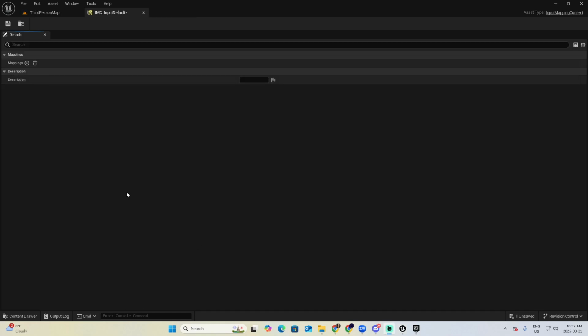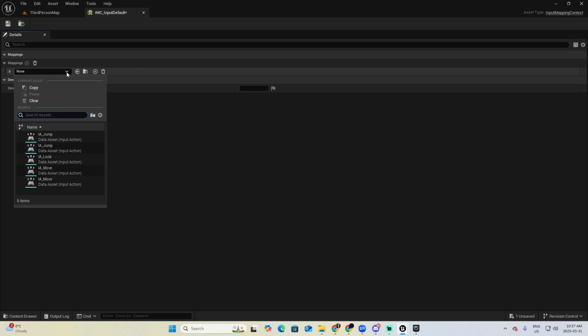Open the input mapping context. Now I'll show you how to link the actions with the mapping. In the upper left section, click on the plus button to add the first action. From the list, we can pick the ones that we created. By default, this project also has input actions, and they have the same names that we added. So it doesn't matter at this moment which one we'll use.